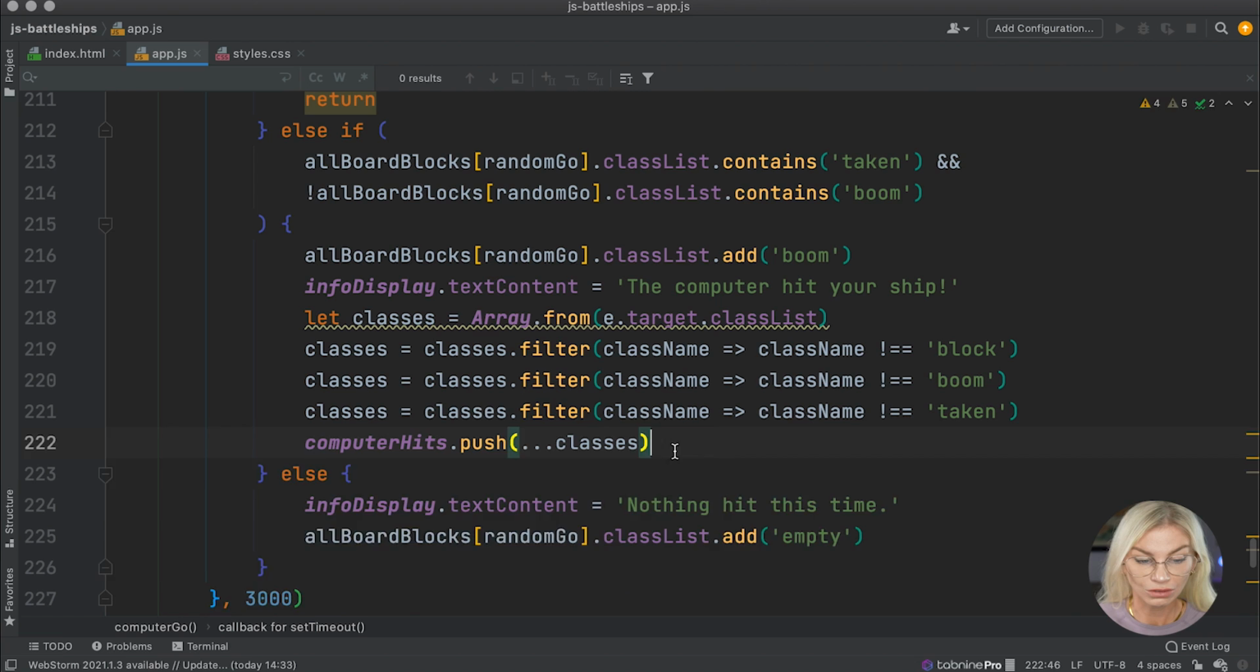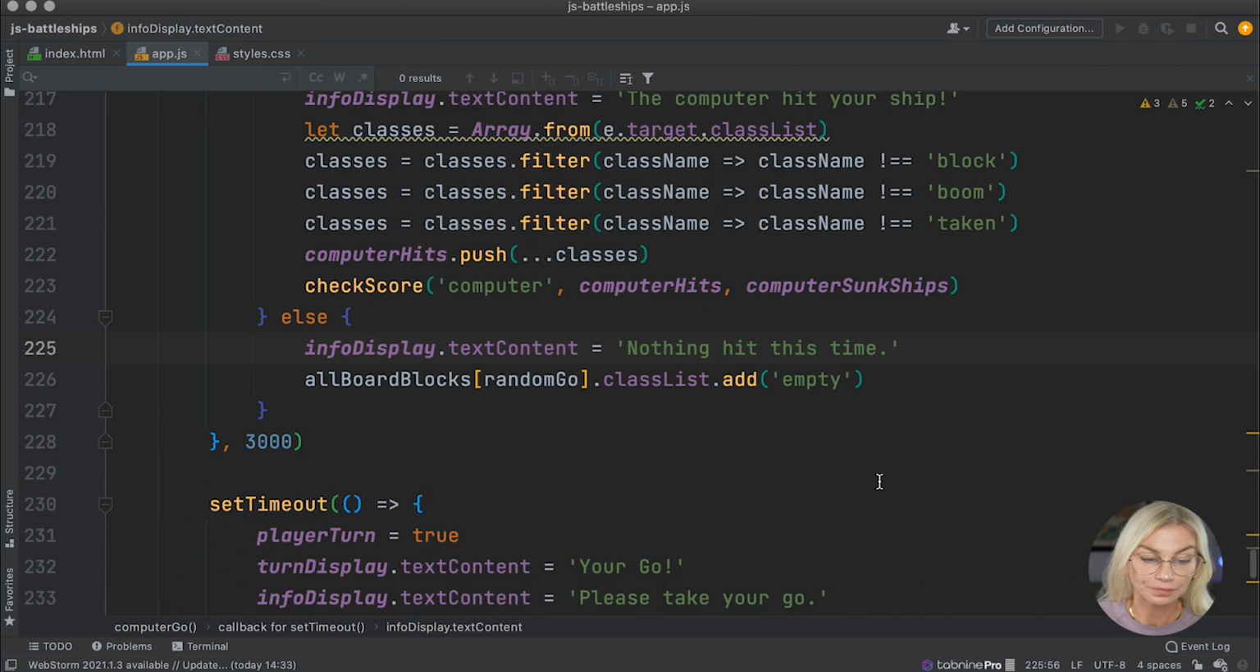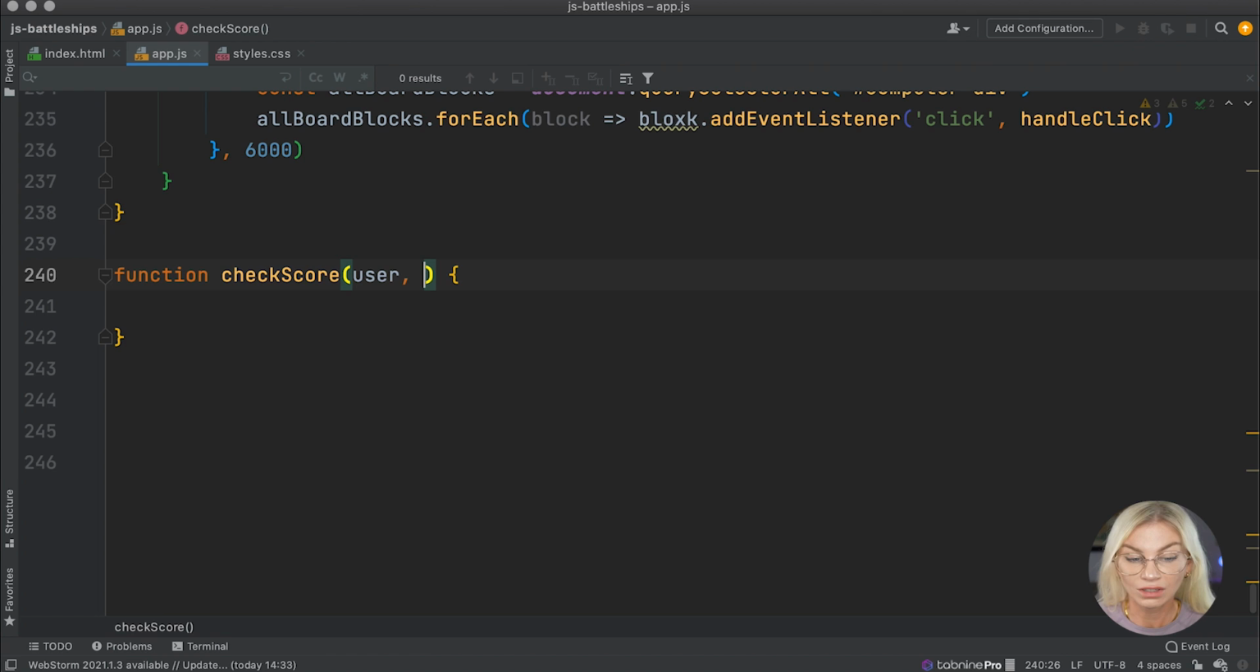This time it's the computer checking the score, and we're going to pass through the computer hits as well as the computer sunk ships, essentially the ones the computer sunk. So in our check score function, those are the three things we are passing through: the user that we are currently working with, the user hits, and the user sunk ships.